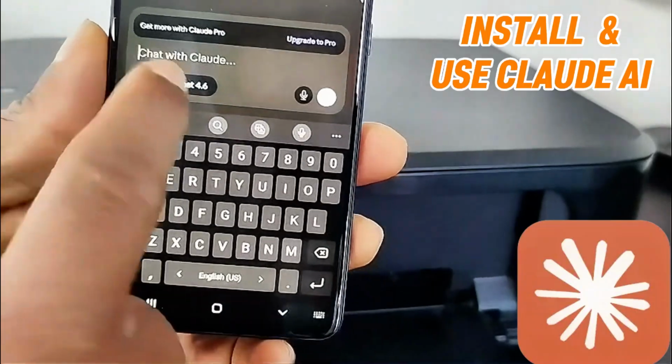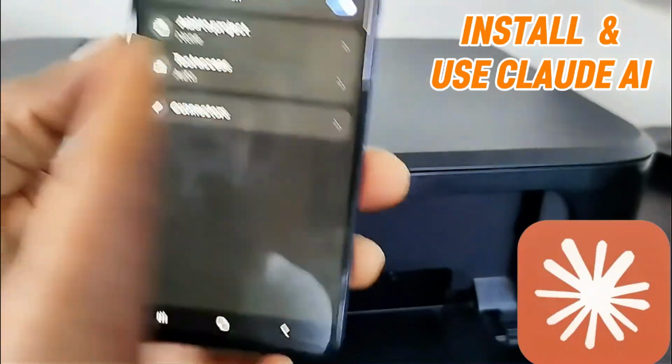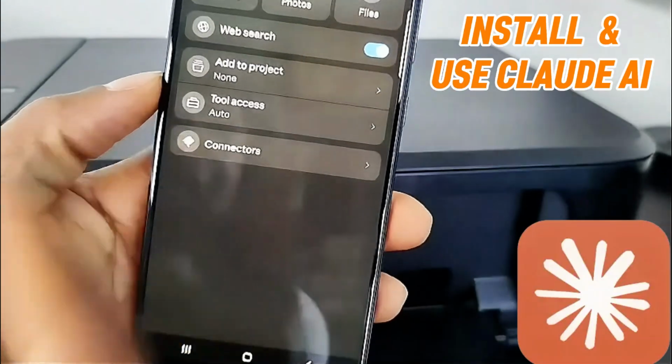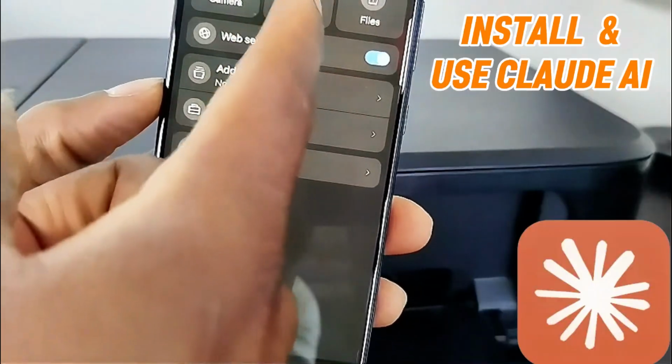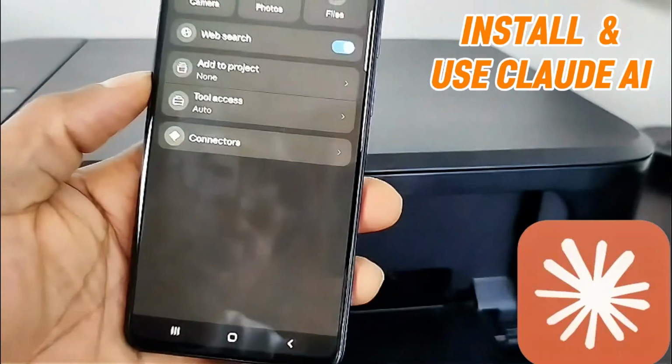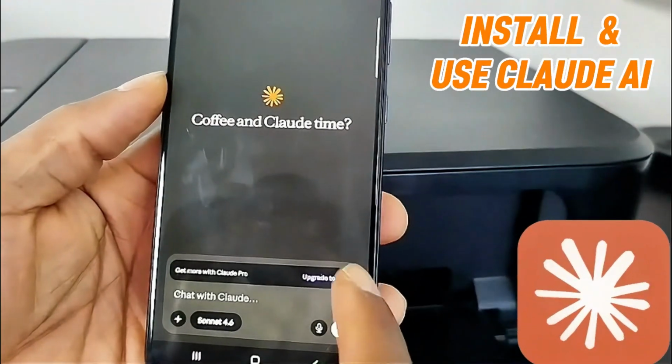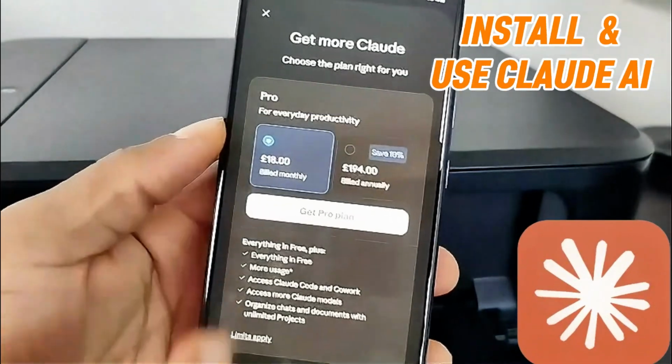If you select plus, it's for you to add a file. So you can use camera, photo, or file and add it. So you select photo or file and get Claude to interpret it for you or give you more details about it. If you select upgrade to Pro, then they give you a price for Pro.